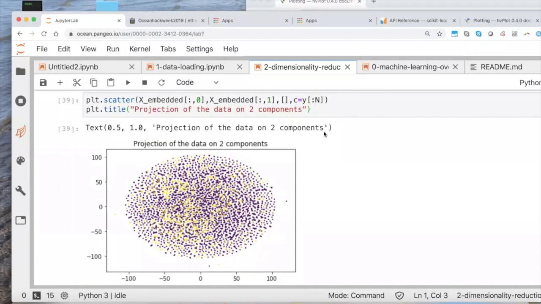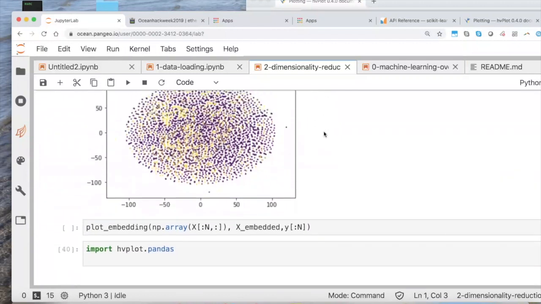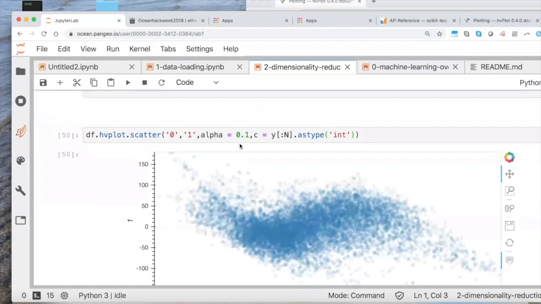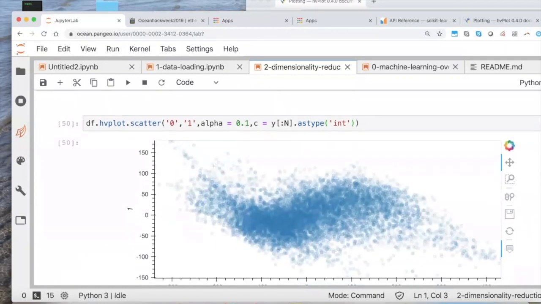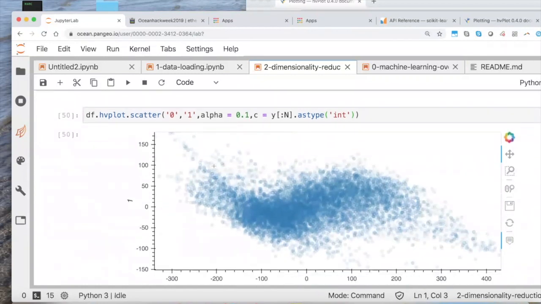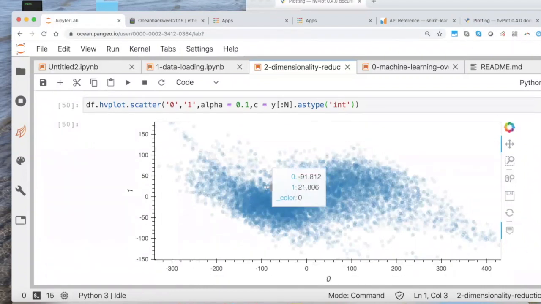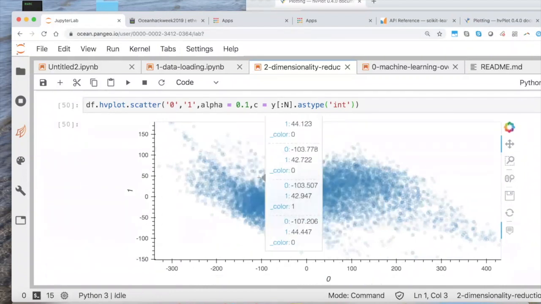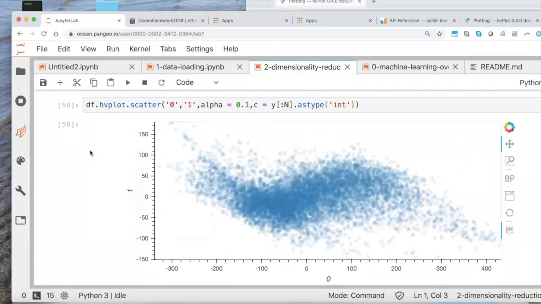During the break, Felipe also suggested that I should use hvPlot for my plots. So I guess I'll have to update all my plots, but that's a good idea for these visualizations where you have a lot of points on top of each other, to use some of these interactive plots so that you can zoom in. I couldn't figure out how to make the label color, but that's just something to keep in mind.